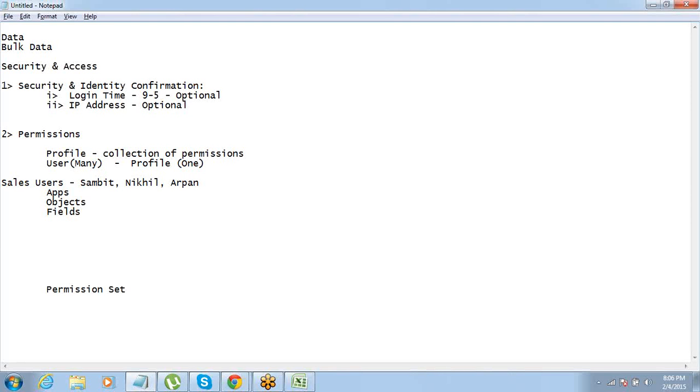Apart from this, what tabs the user will get to see? That also depends on the profile. Alright. Login time. Remember the login time thing? What time the user will be able to log in and what time he cannot log in, that also depends on the profile. So we do not define it for the entire organization, we define it for the profile.